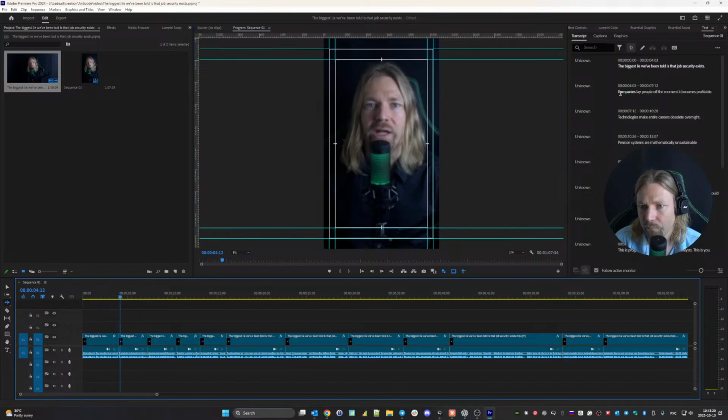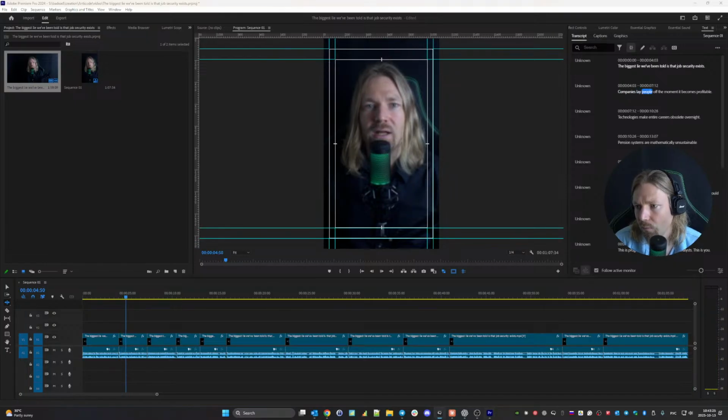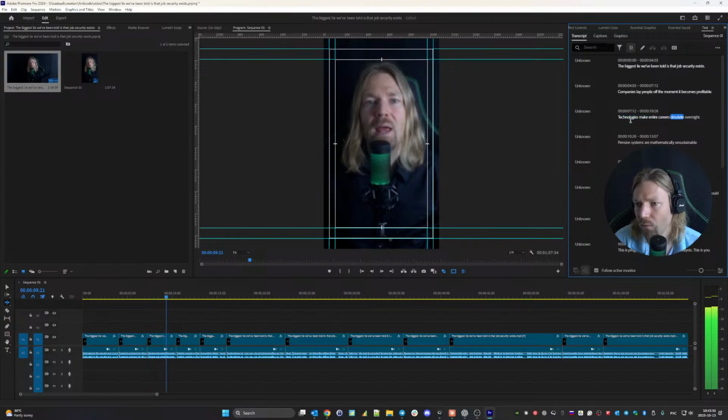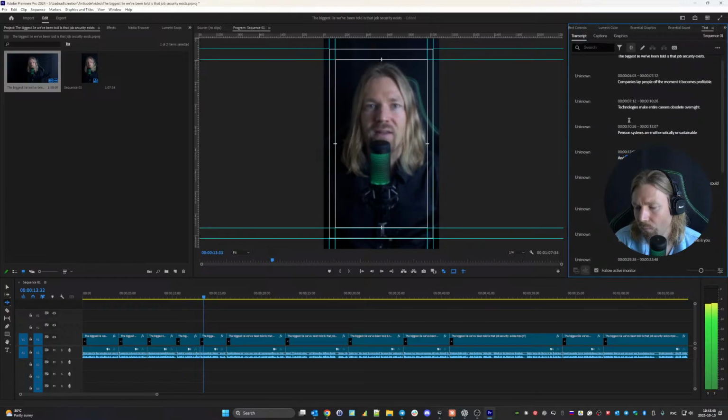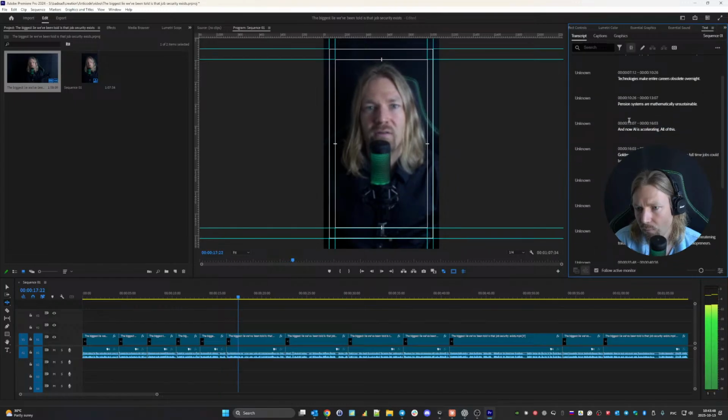Security exists. Companies lay people off the moment it becomes profitable. Technologies make entire careers obsolete overnight. Pension systems are mathematically unsustainable. And now AI is accelerating all of this. Goldman Sachs analysis suggests 300 million full-time jobs could be automated in AI in the coming decade.